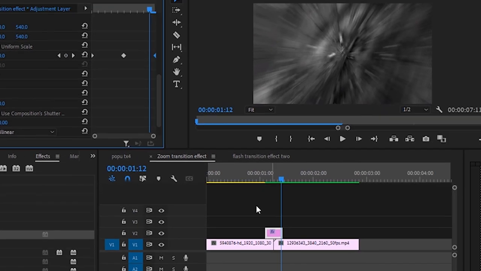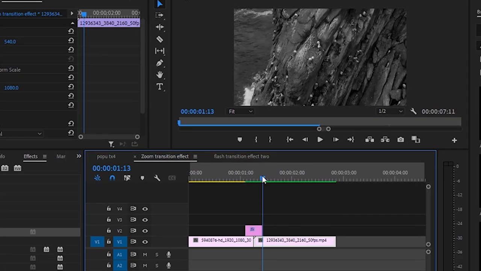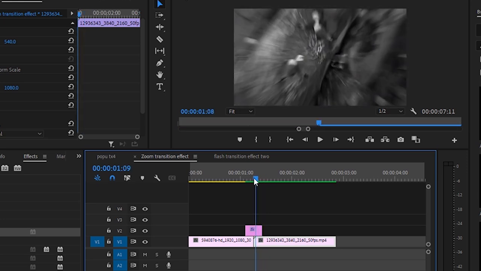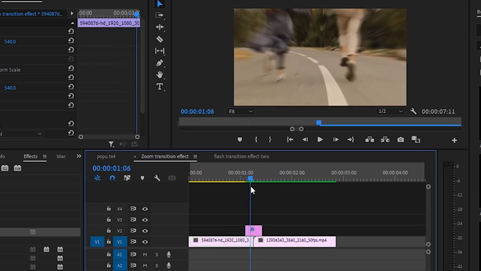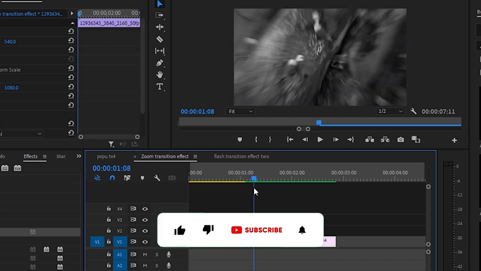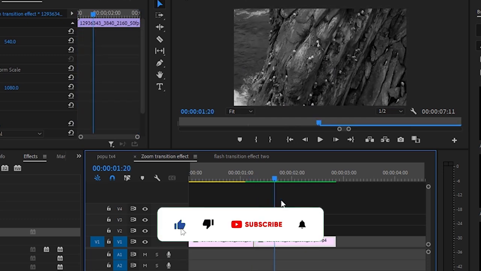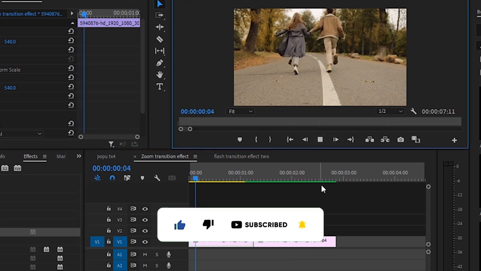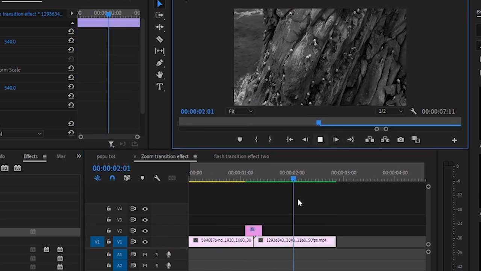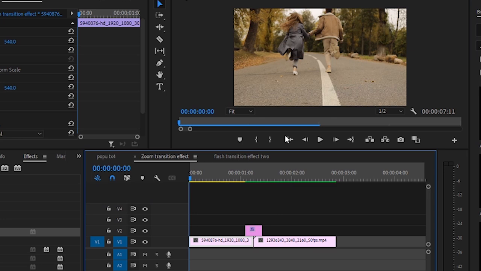So if I move my playhead across the adjustment layer now, you can see that we have a cool zoom transition effect for our video. Okay, so let's play the video and see what we have together. Cool. Let's play it again.